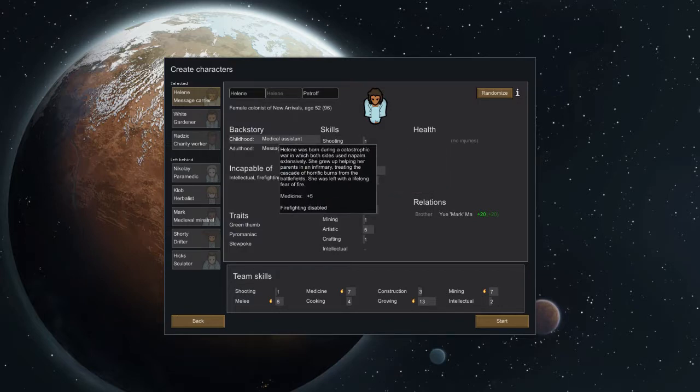She's a medical assistant. So she was born during a catastrophic war in which both sides used napalm extensively. She grew up helping her parents in the infirmary, treating the cascade of horrific burns from the battlefields. She was left with a lifelong fear of fire. So that's why the firefighting is disabled. Interesting that she's a pyromaniac, that you would think that she would not want anything to do with fire. So a paranoid pyromaniac, that's interesting.